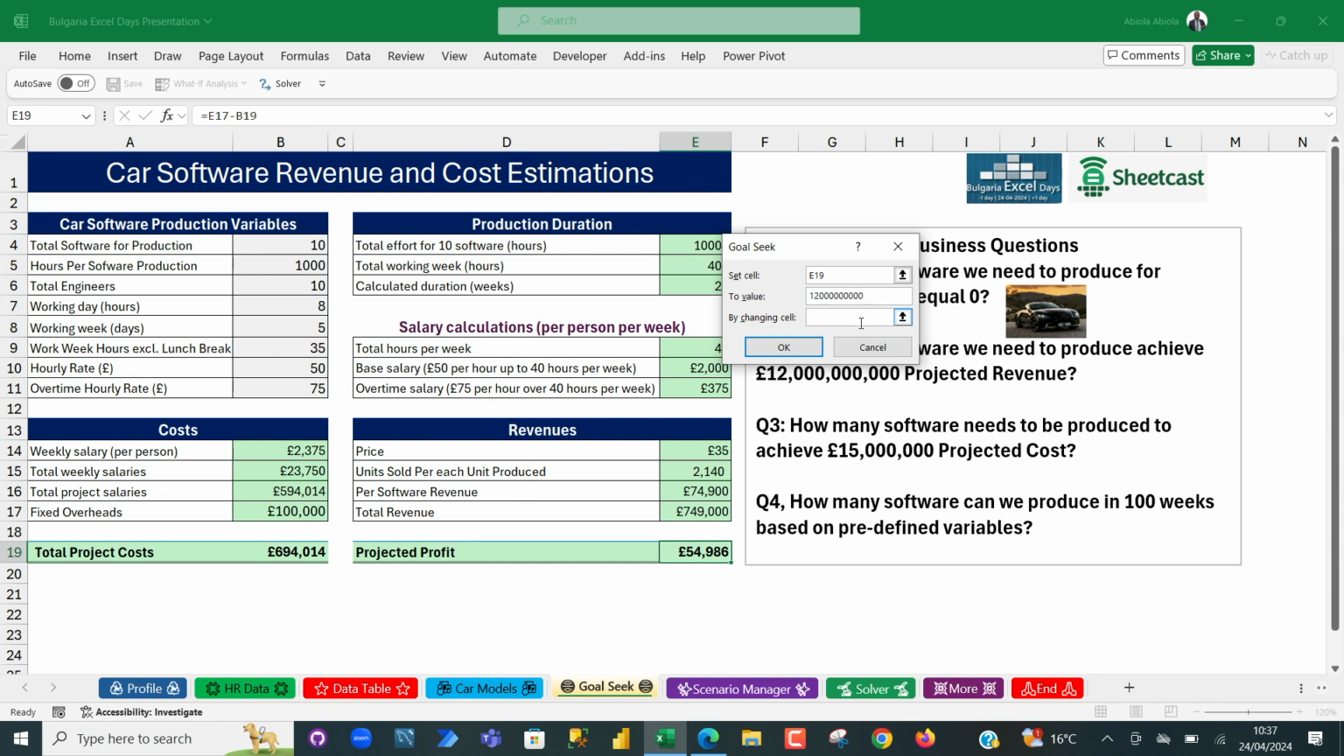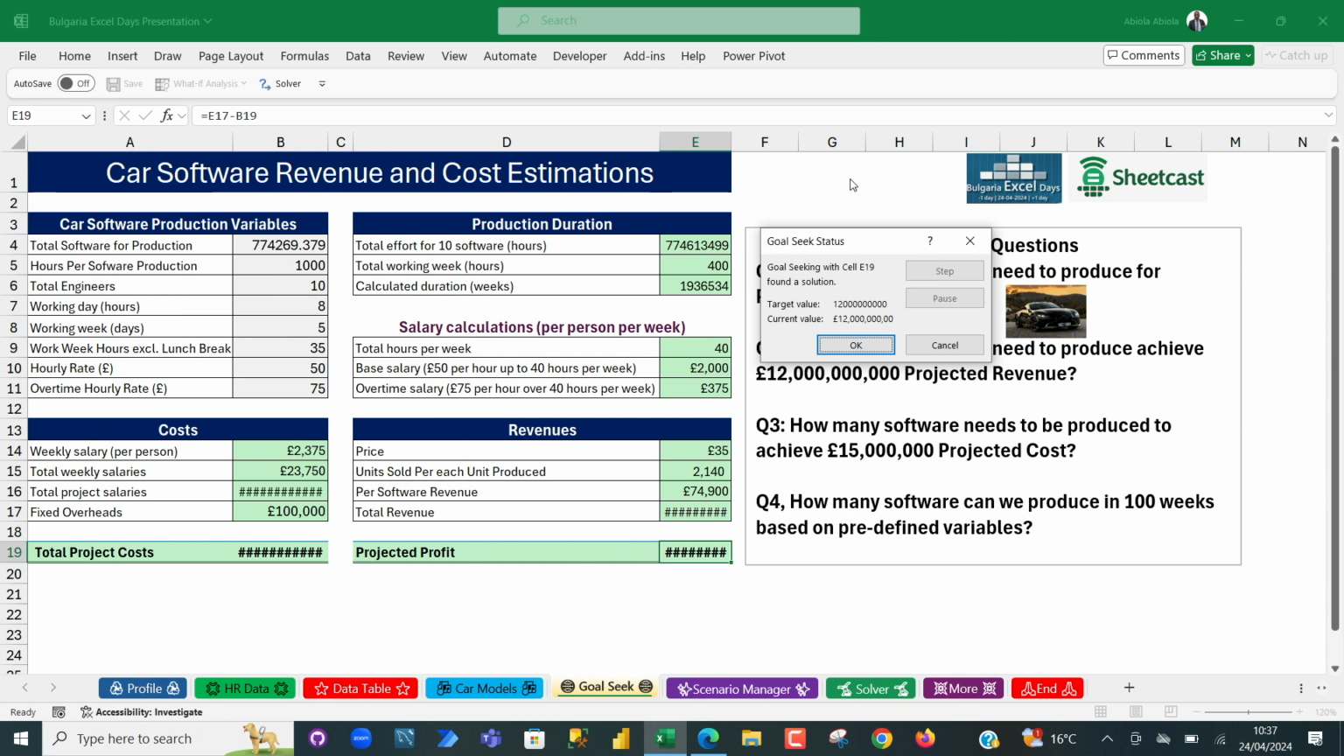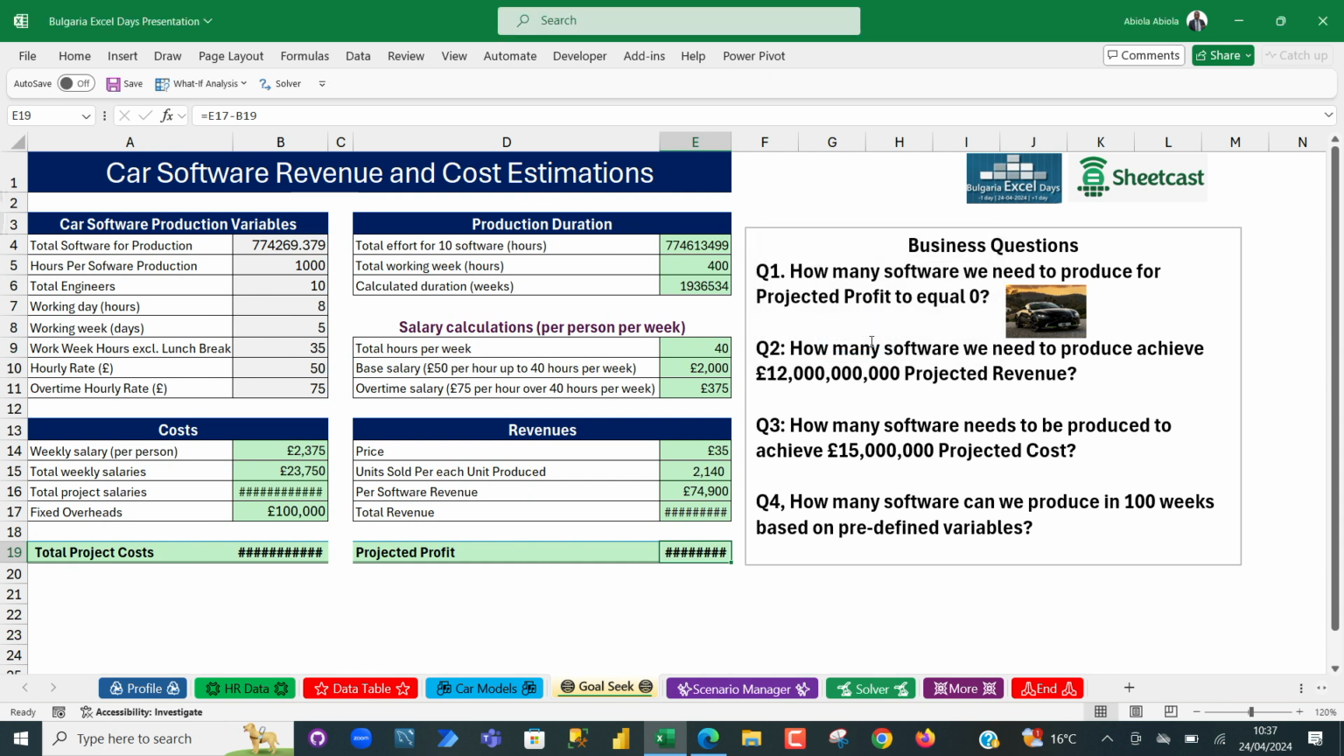Okay, and then for the by changing cell. Now, since we are focusing on how many we need to produce, that simply tells me that I need to focus on selecting cell B4. And then click OK. And then we wait. Okay, a solution is found. I'm going to accept for now. Okay, and let me expand this.